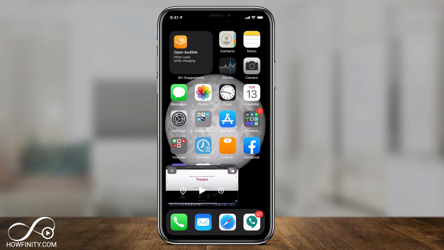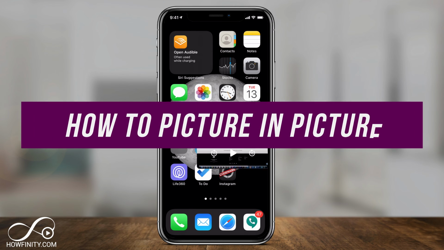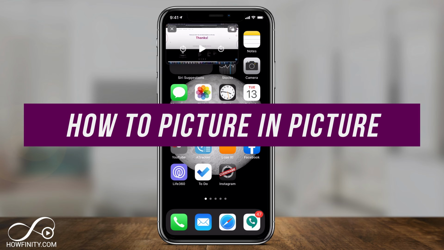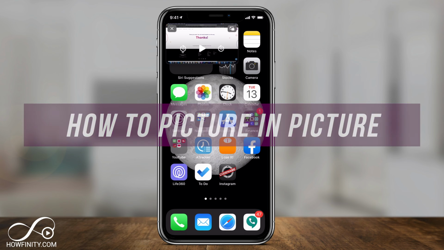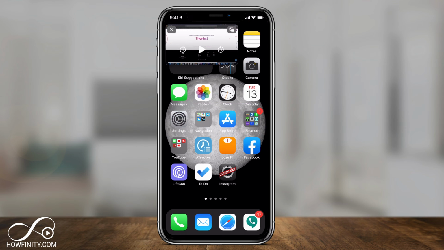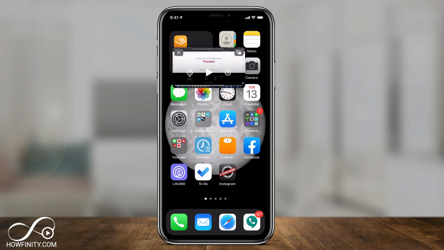Hey everyone, in today's iPhone video, I want to show you how to use picture-in-picture on iOS 14. This works for your iPhone or your iPad as long as you have iOS 14 or later. And this is basically what it does.